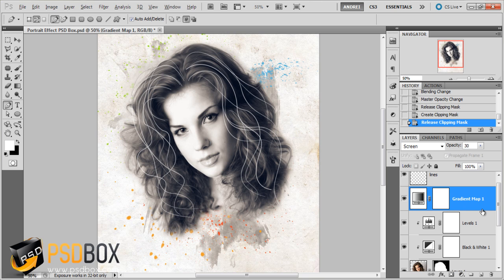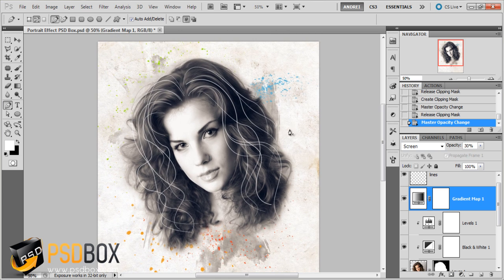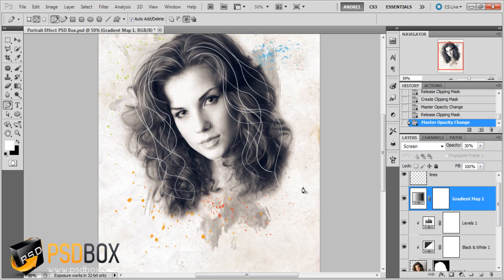Actually, you could leave it as a normal layer if you see it looks too yellow here, and then this it's black and white. So if it doesn't look too nice, just release the clipping mask, and that way you will affect the entire layer, and you will have a more even effect over the entire image.